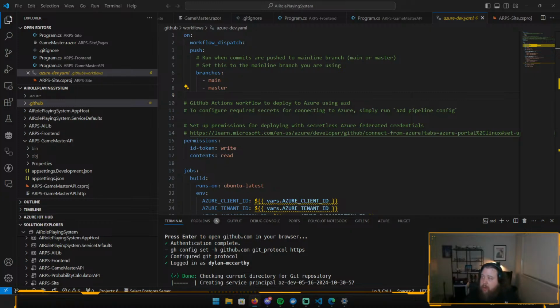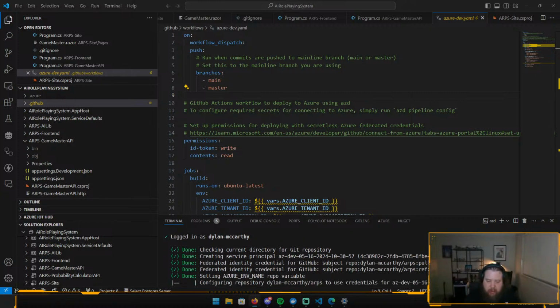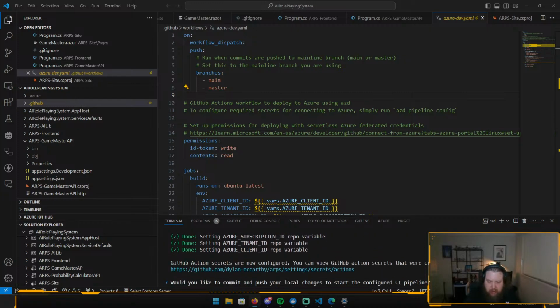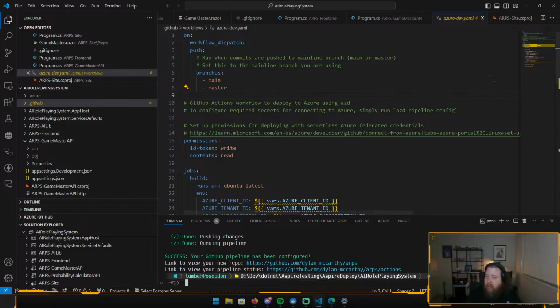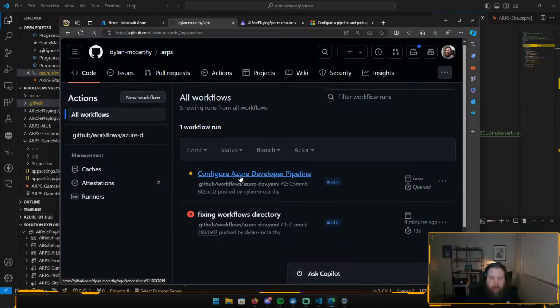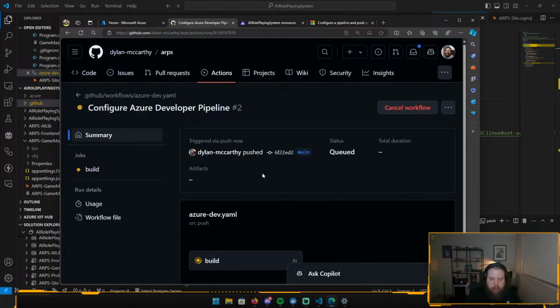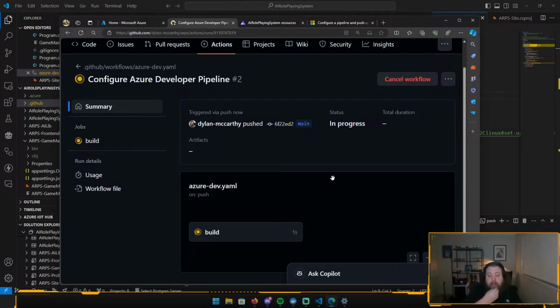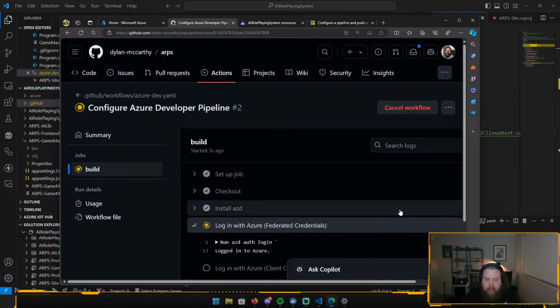Cool. So going ahead and doing all that stuff. So that should be getting us done. So that's giving us that credential. It's setting repo name, setting all of those variables. Cool, it's set up to GitHub action secrets. Yes, let's do that. Alright, so that should have kicked off the pipeline. There we go. And you have a pipeline config, so configure Azure Developer Pipeline. Let's go have a look at what it's running, hey?